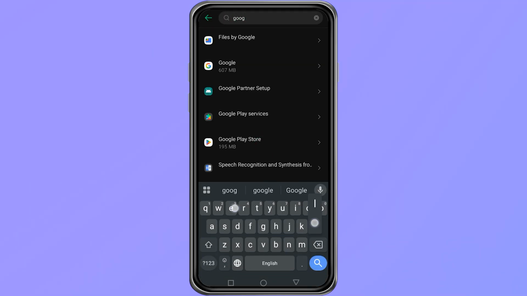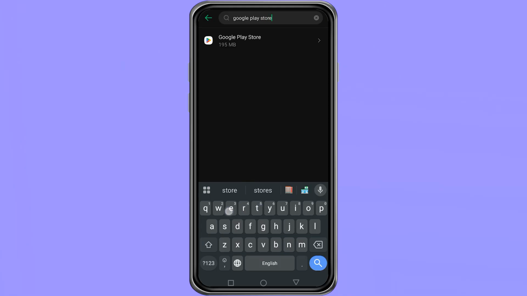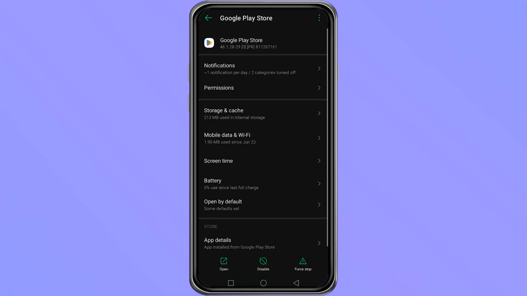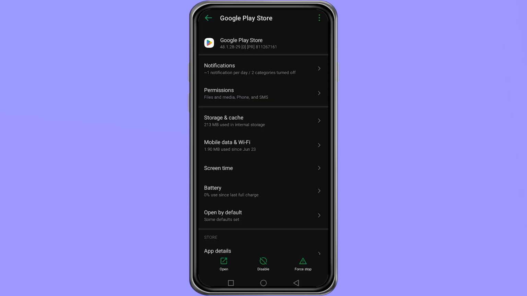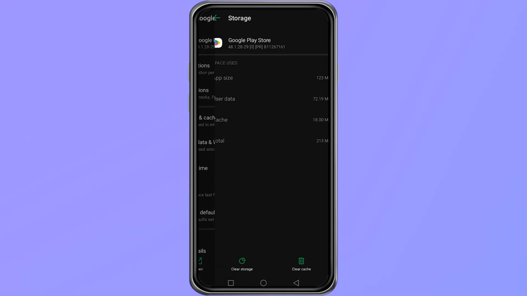Next, in the search bar at the top, type Google Play Store. When it appears in the list, tap on it to open its details. Inside the app information page, tap on Storage Settings.